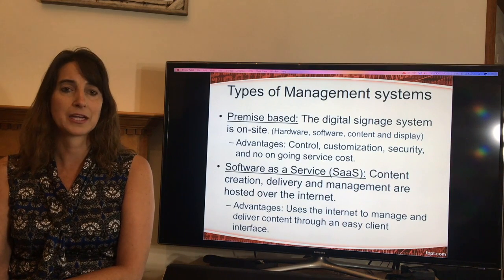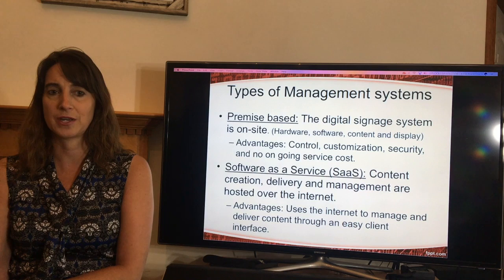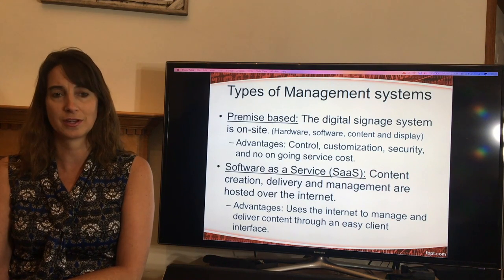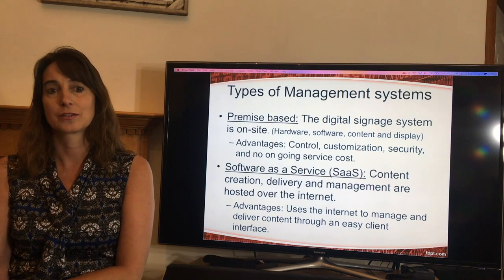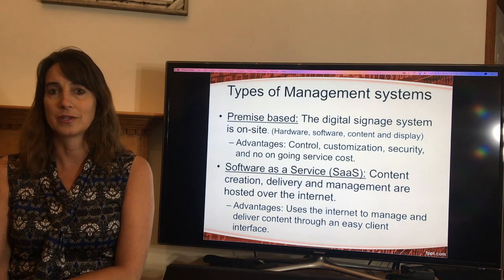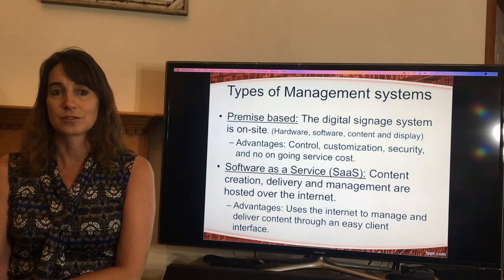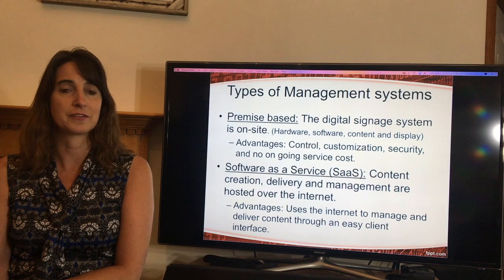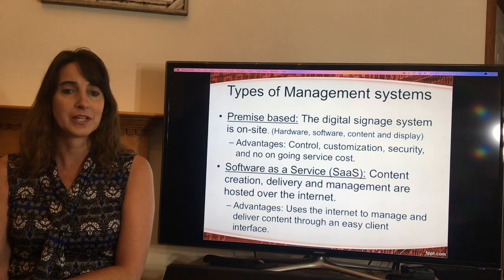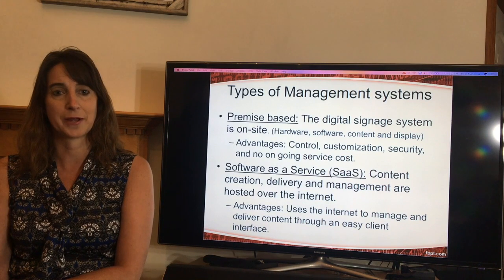So, the types of management that we want to talk about, there are two general types. First is premise-based, and that's when everything is on site. For example, the sign, the software, and the mechanism to produce it on the front sign. The advantages to that are control and security, and also there's not an ongoing cost. For example, a doctor's office could have a display out front, and somebody in the office could go into the computer and change what they want on the display.